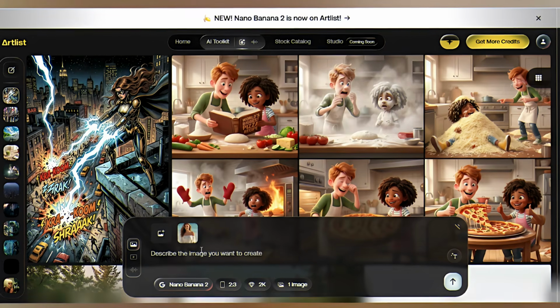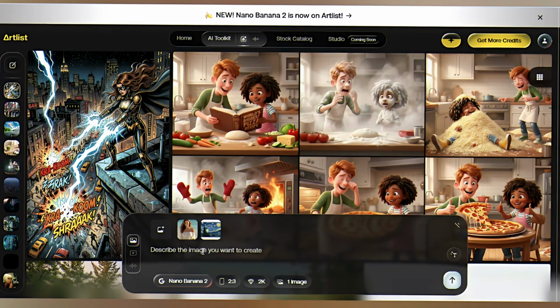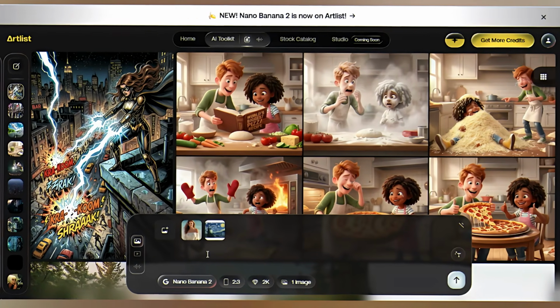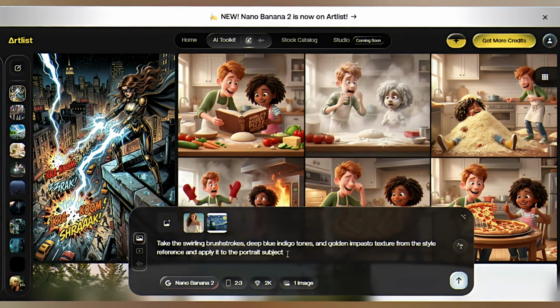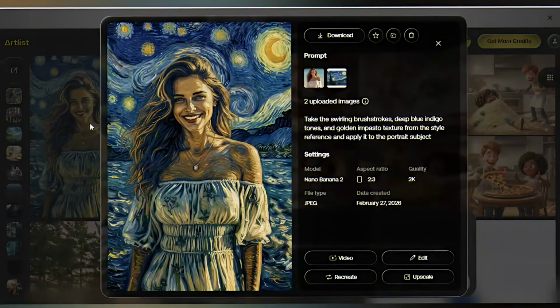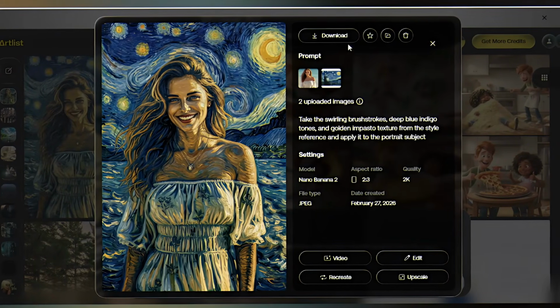Here's what I'm working with. On the left, a clean neutral portrait. On the right, Van Gogh's Starry Night. I'm going to upload both. Type, take the texture and color from this reference and apply it to the portrait subject. Same subject, completely new aesthetic, in seconds.